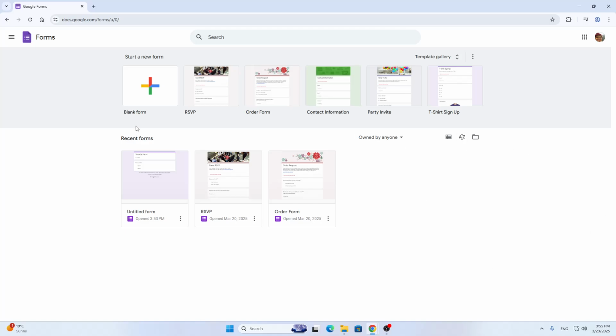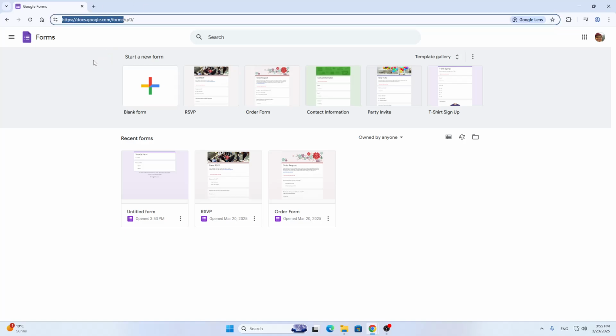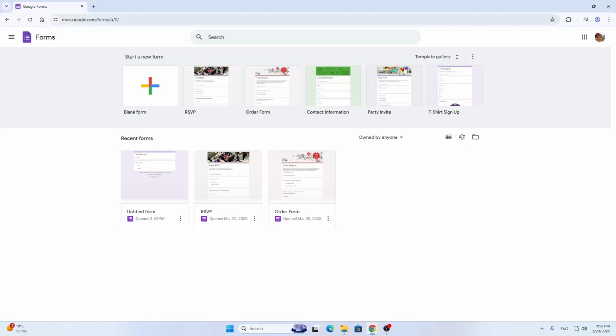So first things first, let's go ahead and open up the official Google Docs website for Google Forms right here at docs.google.com/forms. This is going to be the main URL that you want to open up. Once you have opened it up, you'll be greeted by the main page right here. This is going to be the home page where in the upper right corner we can get started. So basically guys, this is the main page from which we can get started with opening up any forms.